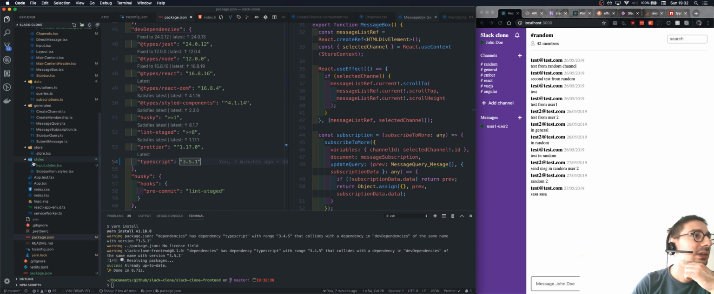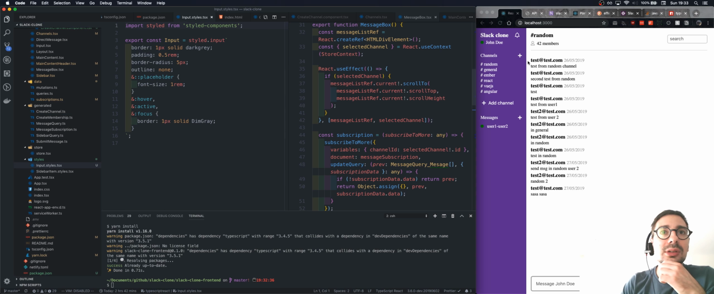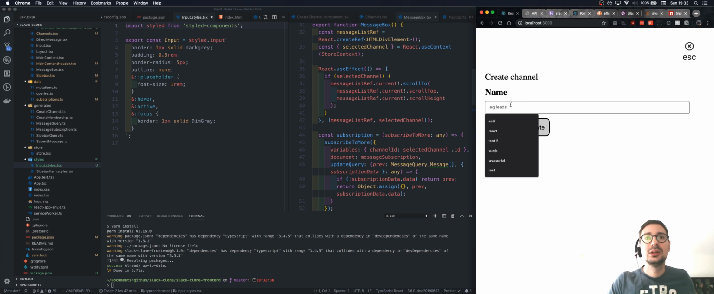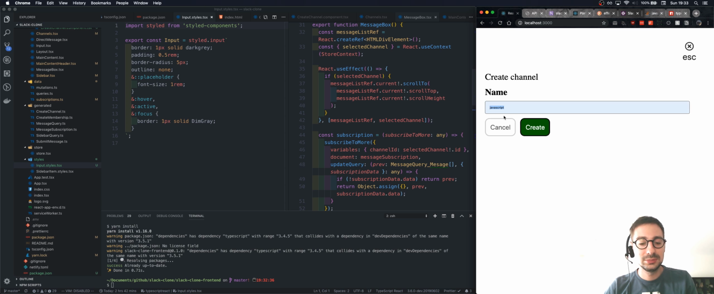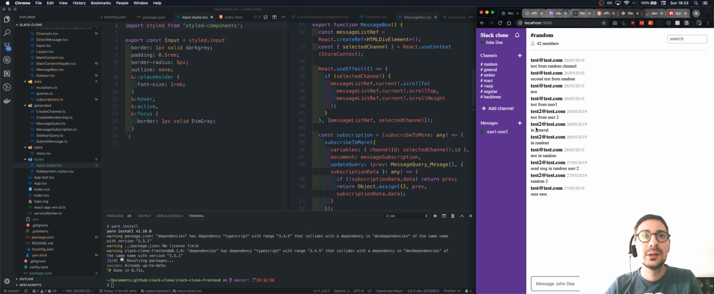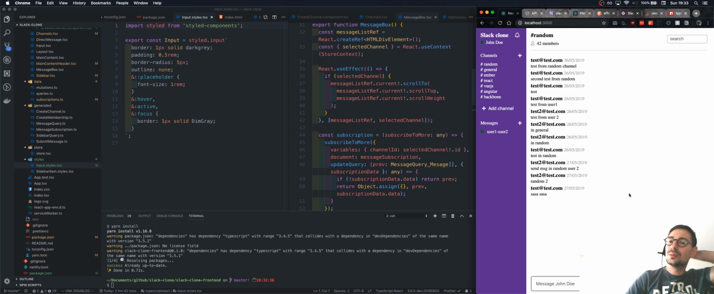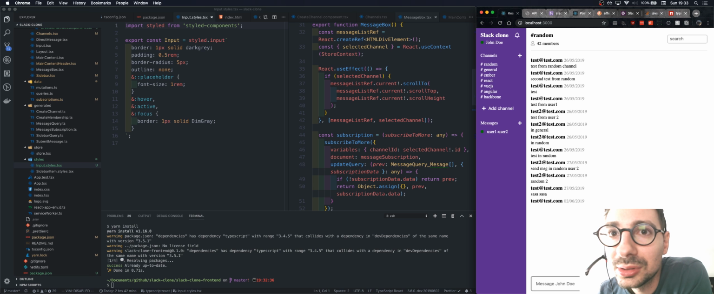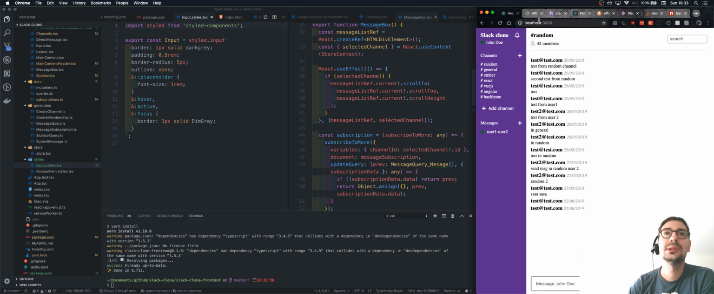Dependencies are clashing, but it's going to work. So I want to add backbone. Oh, yay! It shows up. And one other thing which I want to do here is, I think we can send empty messages. Yeah, we can send empty messages.